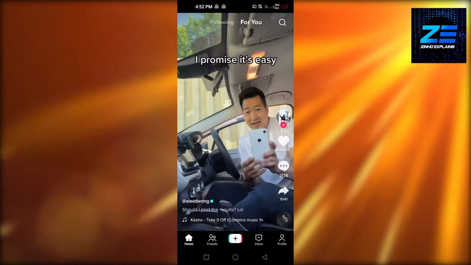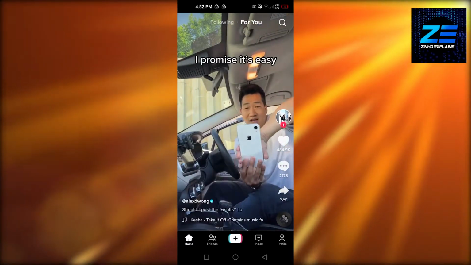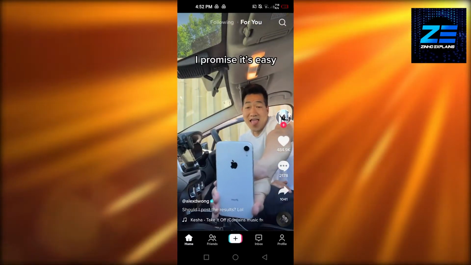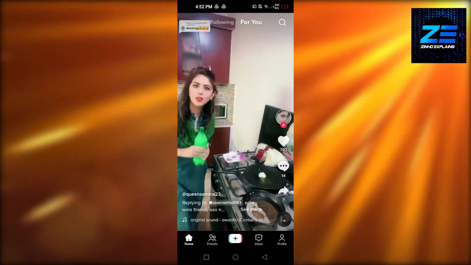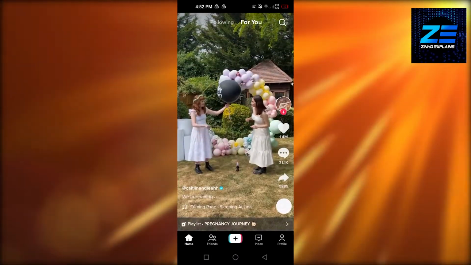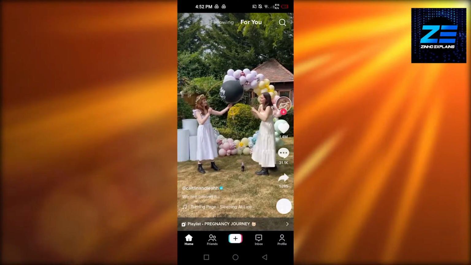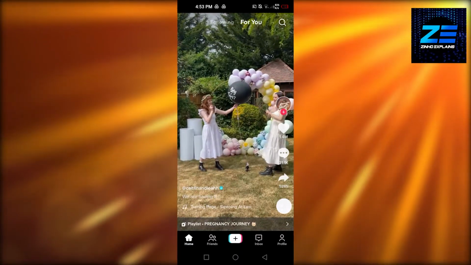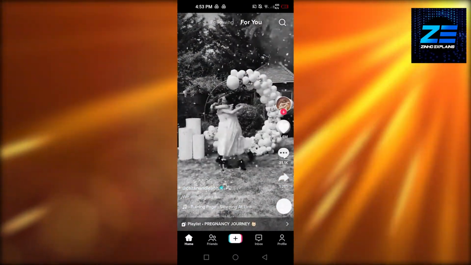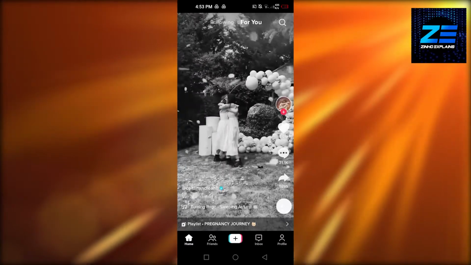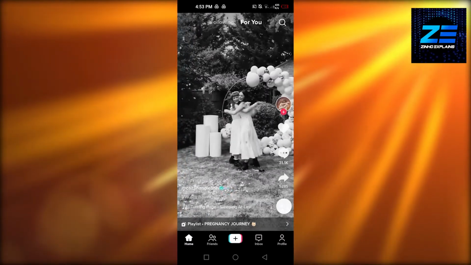Hi guys, welcome back. Today I'm going to be showing you how you can get a repost button on TikTok. So let's get started. First, what you have to do is simply open up TikTok on your mobile phone and it will open up your For You page. And we know that we get a repost button on TikTok now. So if you're not getting it, then this tutorial is for you.